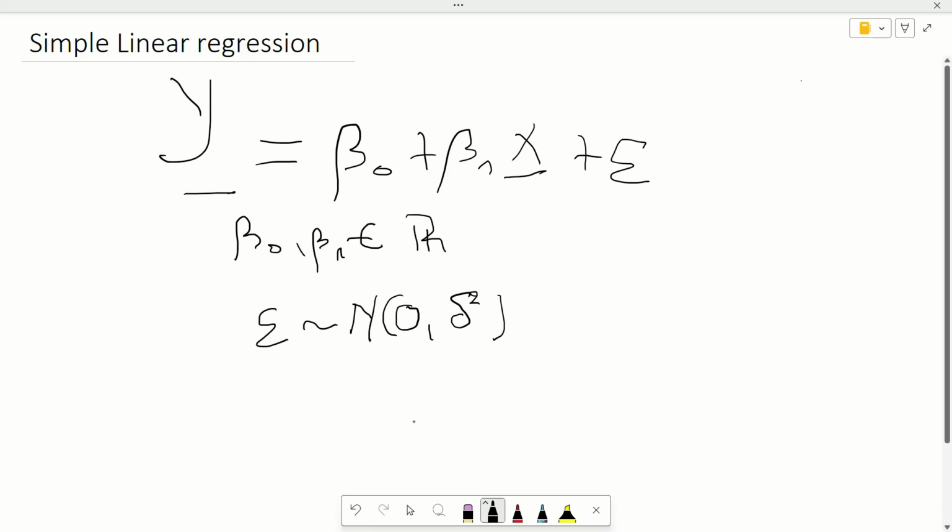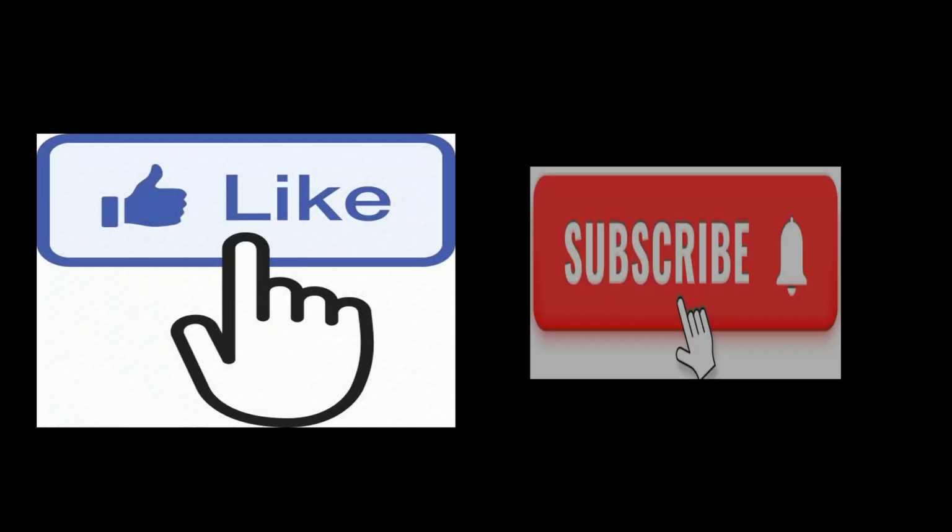The explanatory variable x is independent, and the response variable y is a dependent variable. So let's go to R and see how to estimate these two coefficients, beta 0 and beta 1, using RStudio.